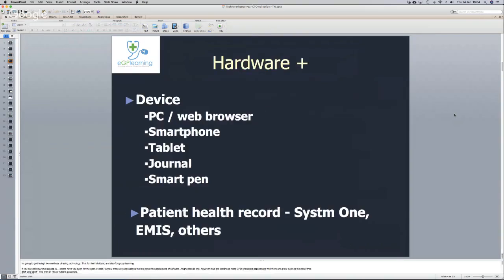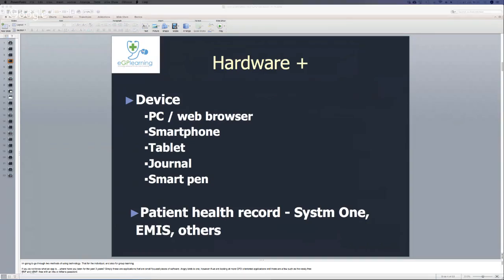Right. First thing we're going to talk about is the hardware, because I think it's important that you have a look at these kind of things when we're talking about them. When we talk about hardware, there's various different things that people will use to help collect their CPD.